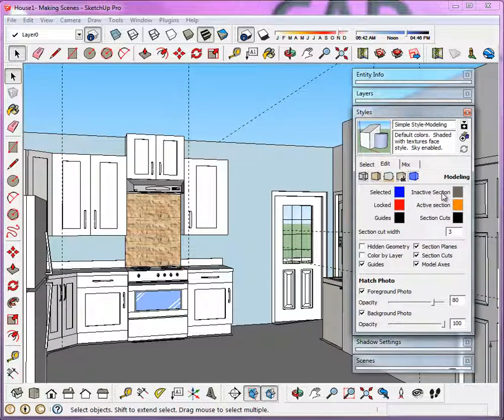Okay, now you also see the properties for the inactive section, the active section, and the actual section cuts. These would be the profiles that are revealed with the section plane. Down below, you can see the reason why I see the guides is because the setting is on. If you didn't check that box, you wouldn't see the guides at all.